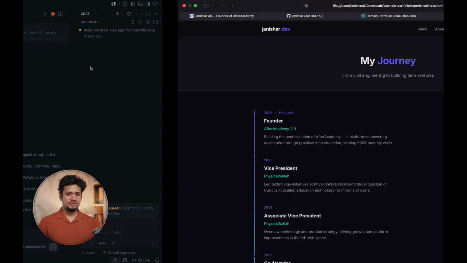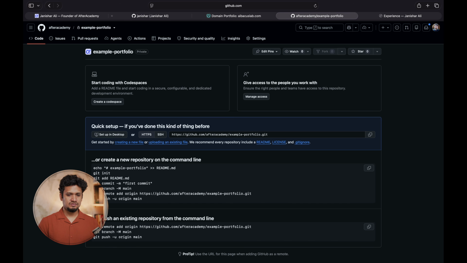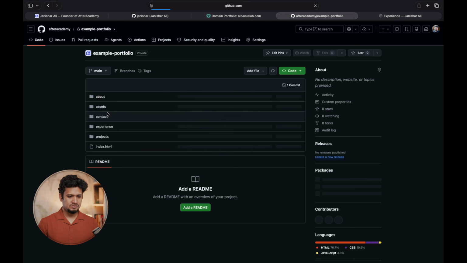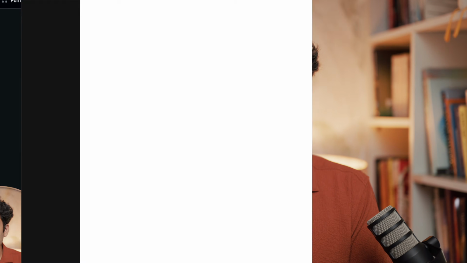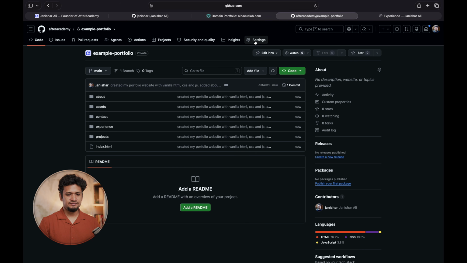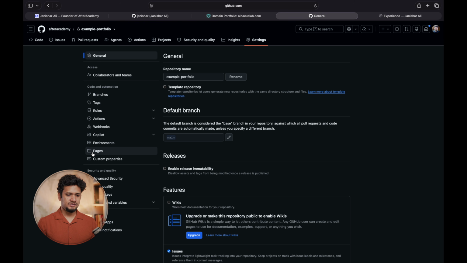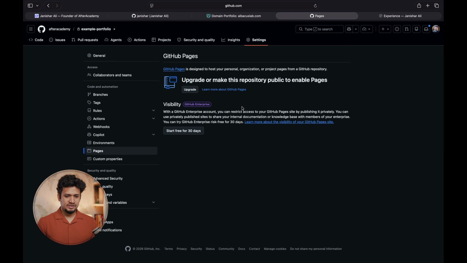Great. Now let's see our repository. So in the repository, I have got all the information. So we have created our portfolio website and we have pushed the code to the GitHub repository. Next step is to enable GitHub Pages so that we can access this website on a custom domain. For that, you have to go to the settings, then in the pages.